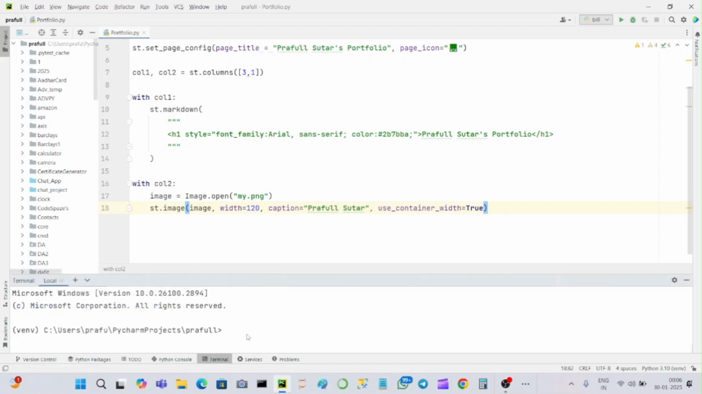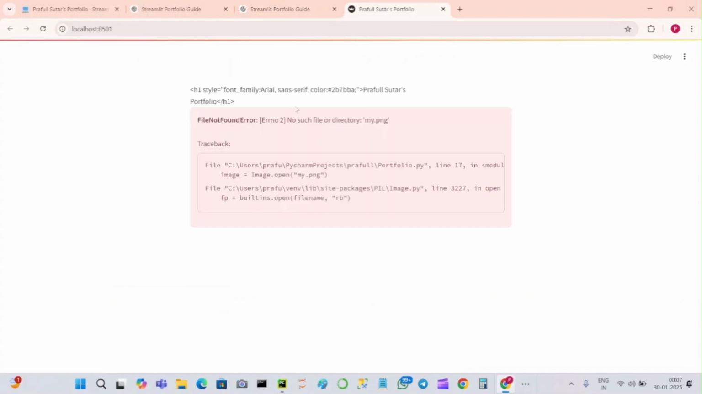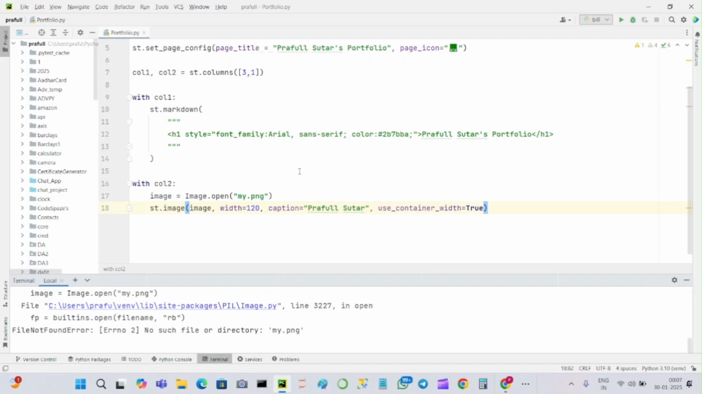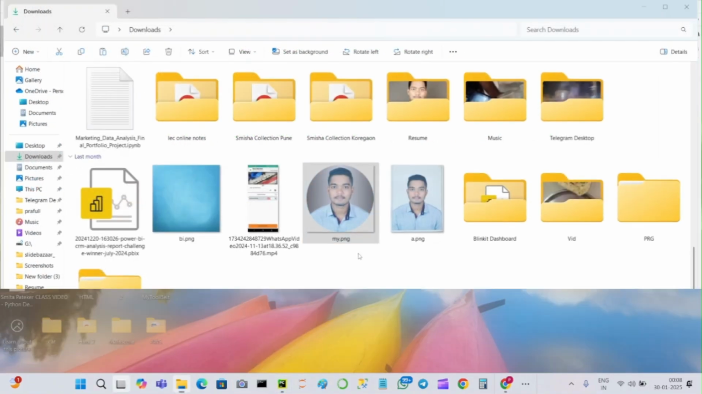Let me check whether it will run right now. To run Streamlit, we use streamlit run and our py file name, which here is portfolio.py. Okay, let's see. It is showing that it did not find my.png. Let me add my.png. Here it is, we copied it here.